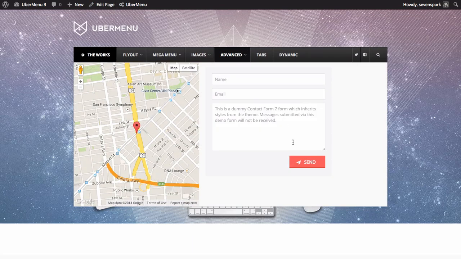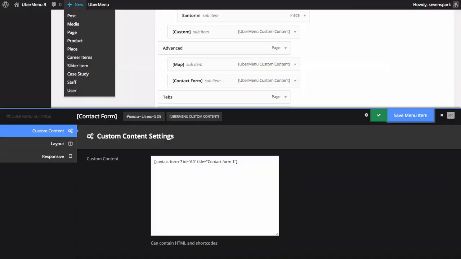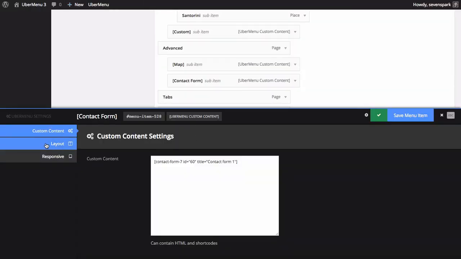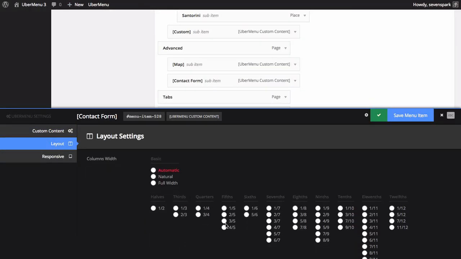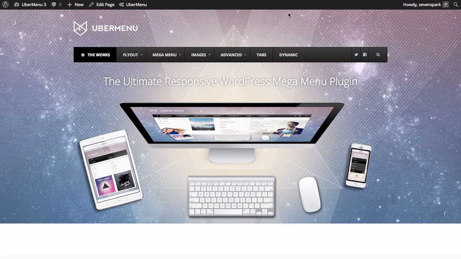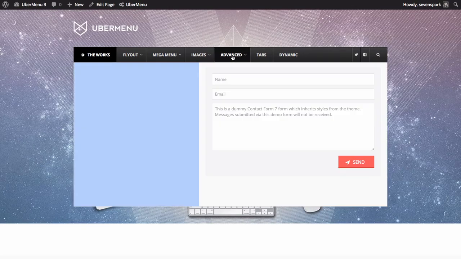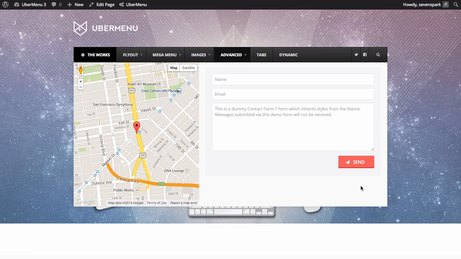So first we'll want to set the column width for this item to 3/5. Remember, our first item was 2/5, so we want them to add up to 1 or 100% total so that they will fill up the entire submenu. So under layout, we'll change the column's width to 3/5. And now you'll see that custom content fills up the entire submenu.